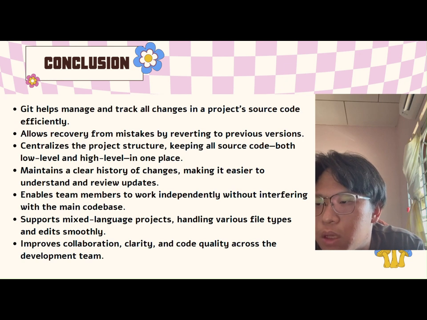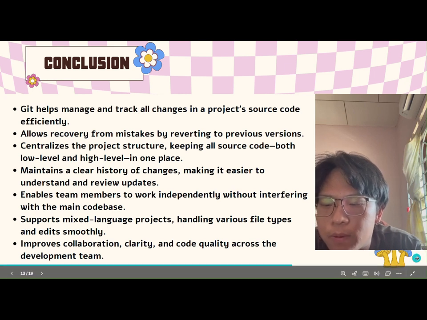It also enables team members to work independently without interfering with the main code base. It also supports mixed language projects, handling various file types and edits smoothly. It can improve collaboration, clarity, and code quality across the development team.